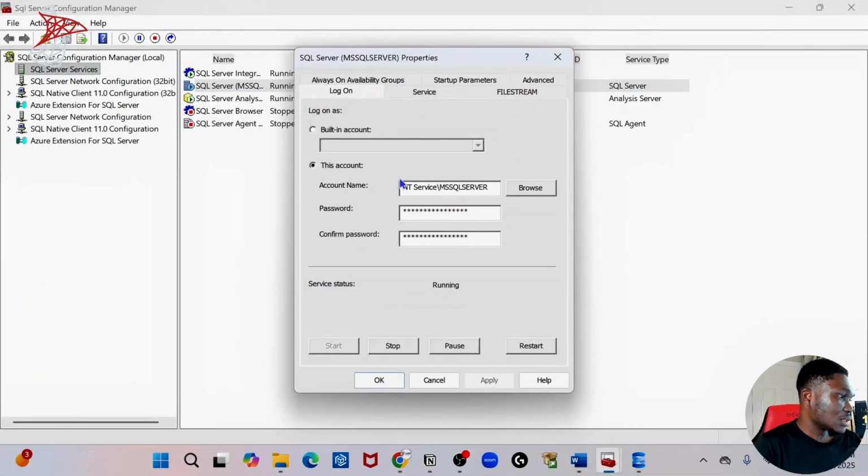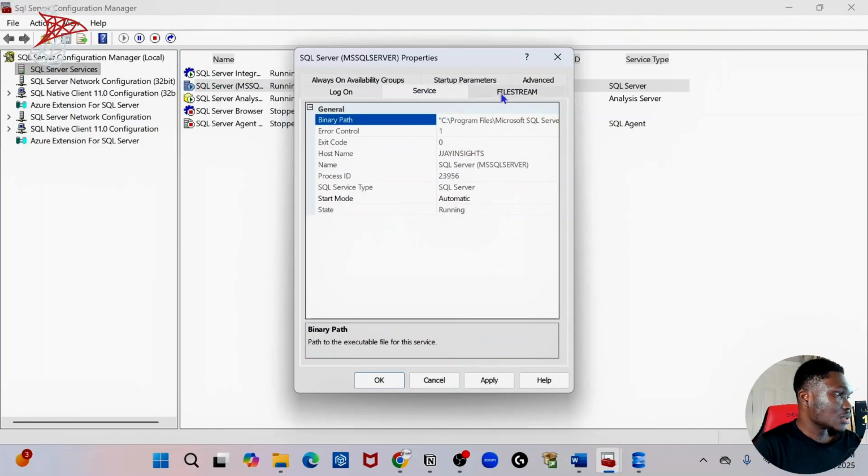So everything is running. In case yours is not running, you can stop, pause, or restart if something is not working. In case you're not sure what your name is, you can come here, and when you open your SQL Server, this host name is what we need, so you can copy this. It's the same name that I also used in my SQL Server Management Studio, because that name is probably going to be different on your device.